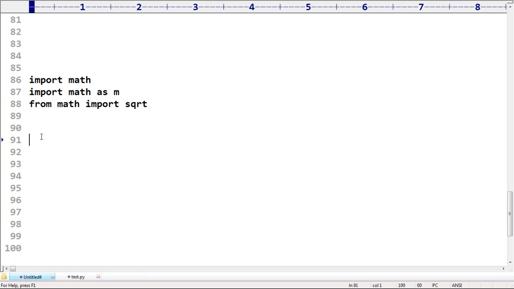Now what I want to do is, can anyone guess what I'm taking? From math, import square root. What am I doing? From math, import square root, and for that square root, the alias name is s.